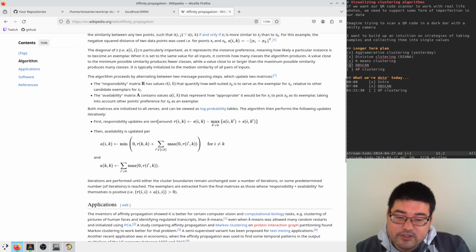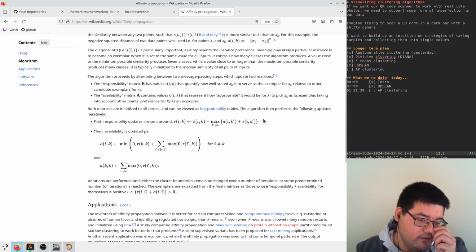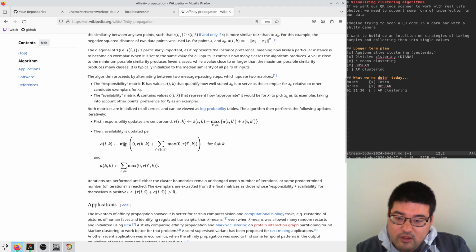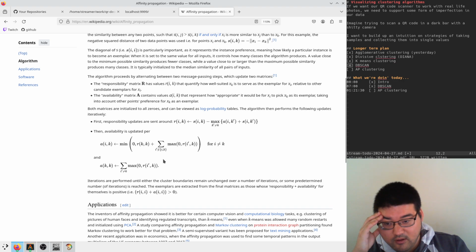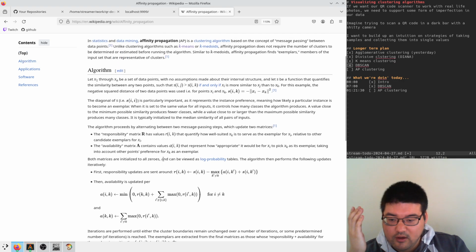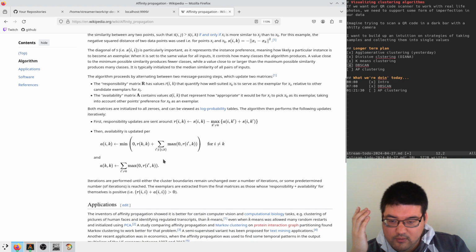First, responsibilities updates are set, and the responsibilities are set by the distance function minus availability plus distance. Okay. Then availability is updated by taking the minimum of 0 and... Oh, Jesus Christ. Okay, what is this? RKK. What is RKK?